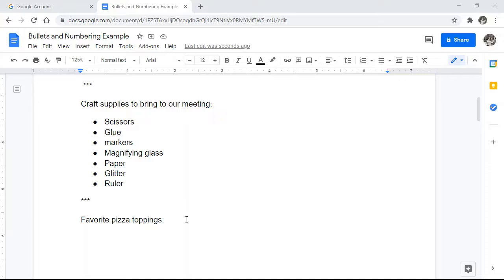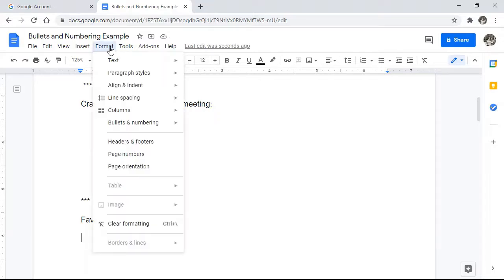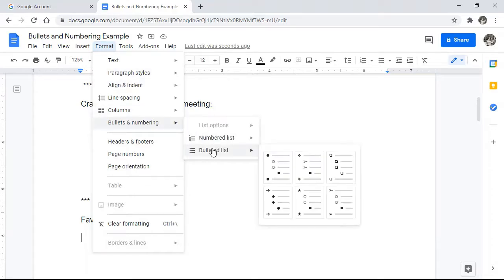Let's practice this idea of starting with bullets as we create our list, except this time let's go up to the menu bar first. So first of all, we'll go to the favorite pizza toppings, click to the right of that so we can press enter, get a new line, and then we'll go up to format in our menu bar, come down to bullets, and say, yes, we want a bulleted list.